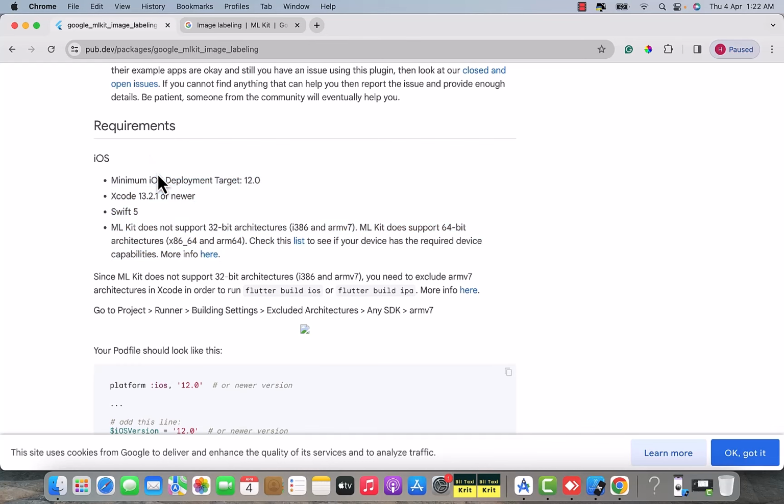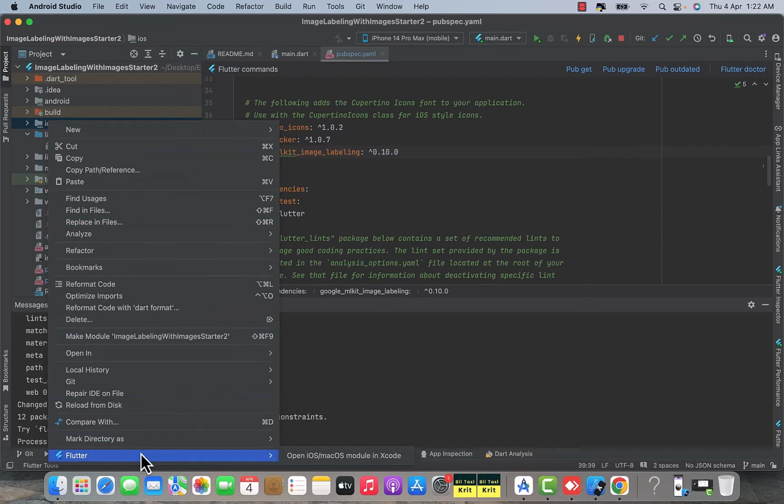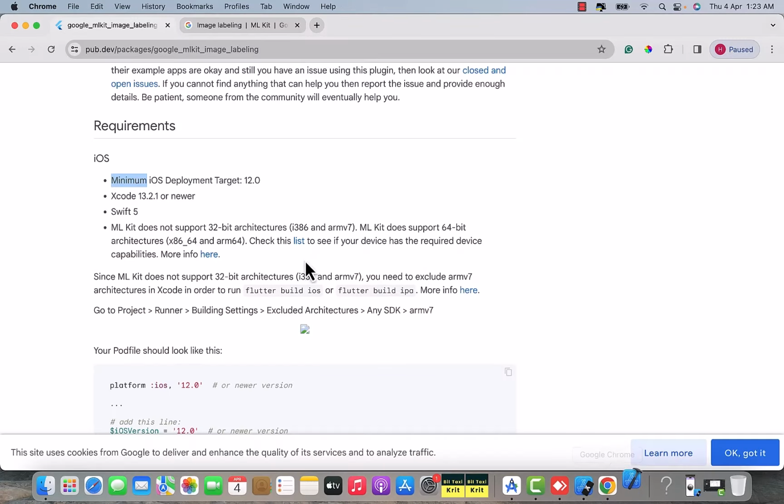The first step is that our minimum iOS deployment target should be 12. To confirm this, open the project, and here you will find this iOS folder, and it contains the native code for iOS. You can simply click on it and then press command click. After that, in the Flutter section, you will find this option, open iOS module in Xcode. Just select it, and it will open this iOS section inside Xcode. There we are going to make sure that these requirements are met.